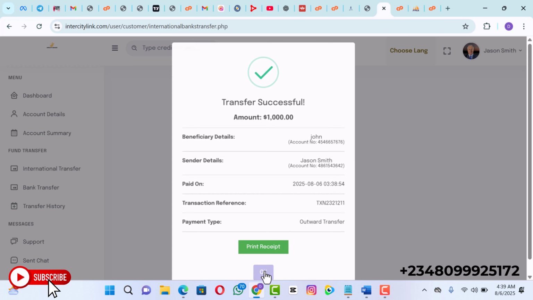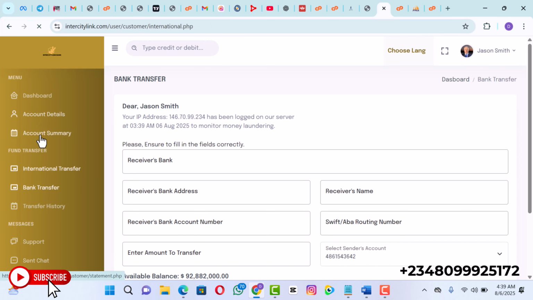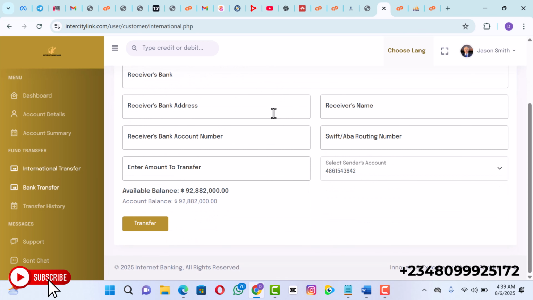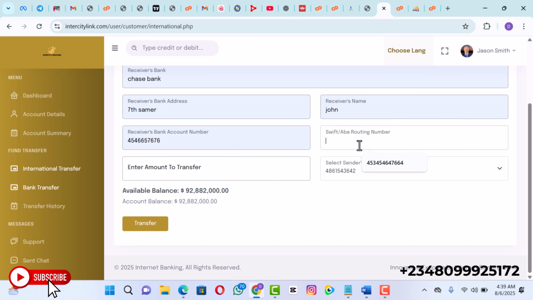So right here, I'm just going to click on OK, and right here we have the account details, account summary. We have bank transfer, and this interface allows you to transfer money from one bank to another. So right here we have receiver bank, bank address, receiver's names, and so on. And then we have bank account number, SWIFT, amount, let's say 1,000, and surely the same process.